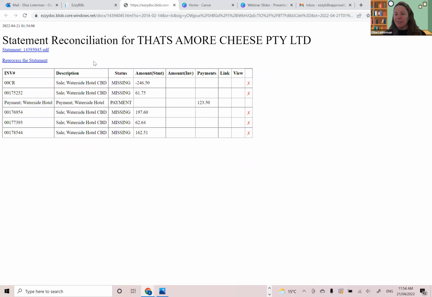But in your Xero account or in your accounting software, you probably will have most of the invoices there or paid. And under status, if it's missing, it'll say missing. If it's paid, it'll say paid. If it's awaiting payment, it'll say awaiting payment. And you get this statement in two ways.